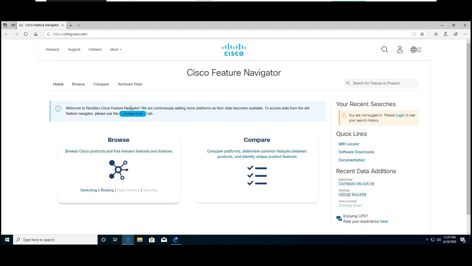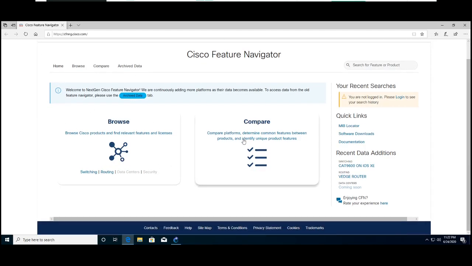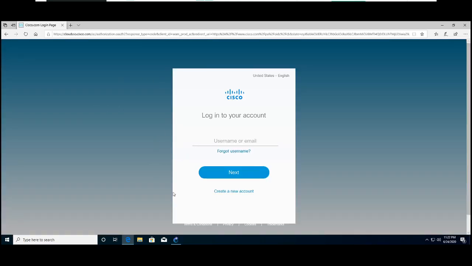When you go in here, compare platforms or browse Cisco products, whatever switching, routing, everything. You have to log into your account. Here it will tell you how much RAM you need for that one.